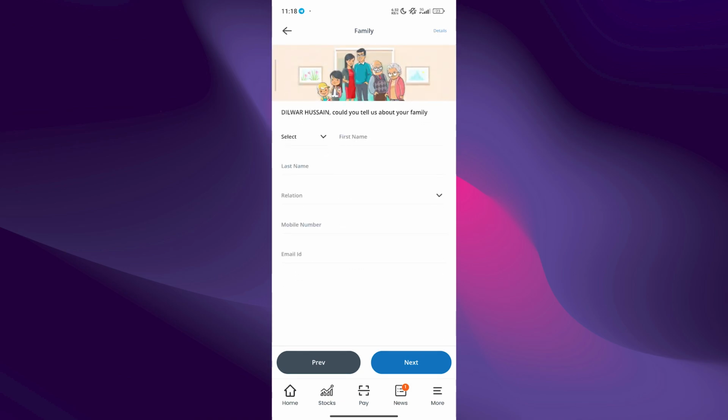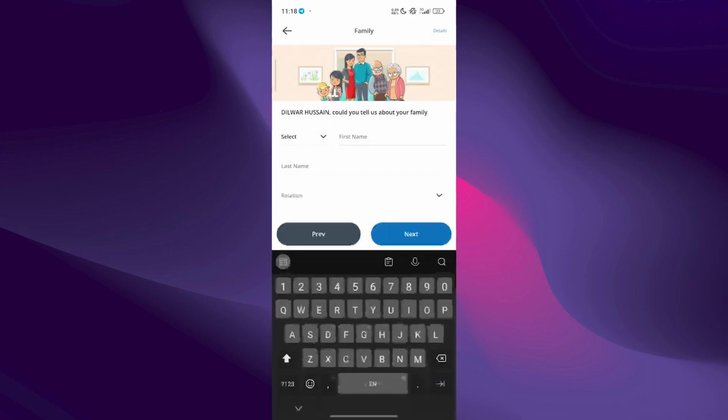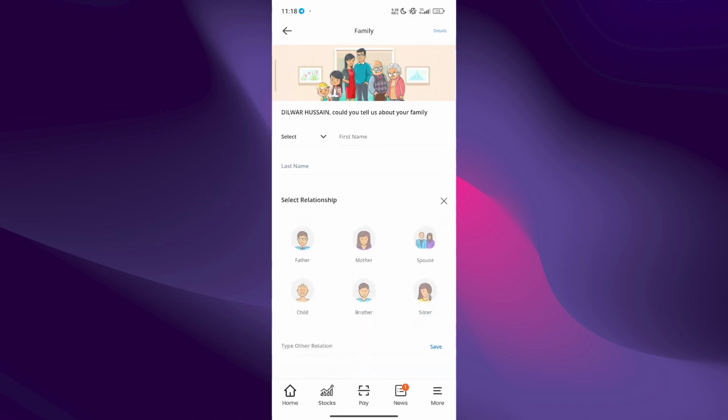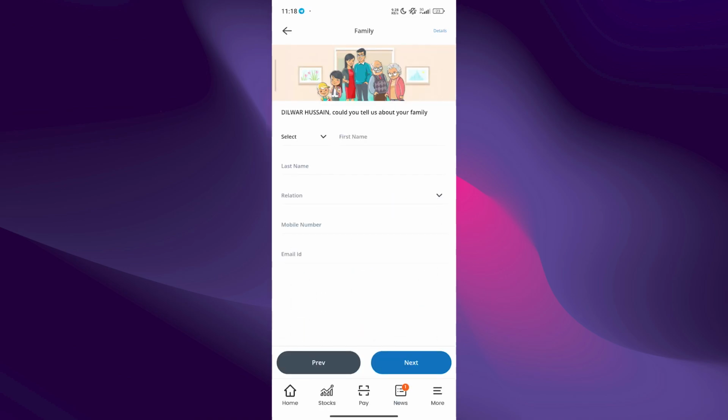Just tap on it and then enter their name here, first name and last name, also the relation here. After that just enter their mobile number, also the email ID. After that don't forget to tap on the next option on the bottom right corner. So this is how you're going to add your family member on your profile in the Justdial app.